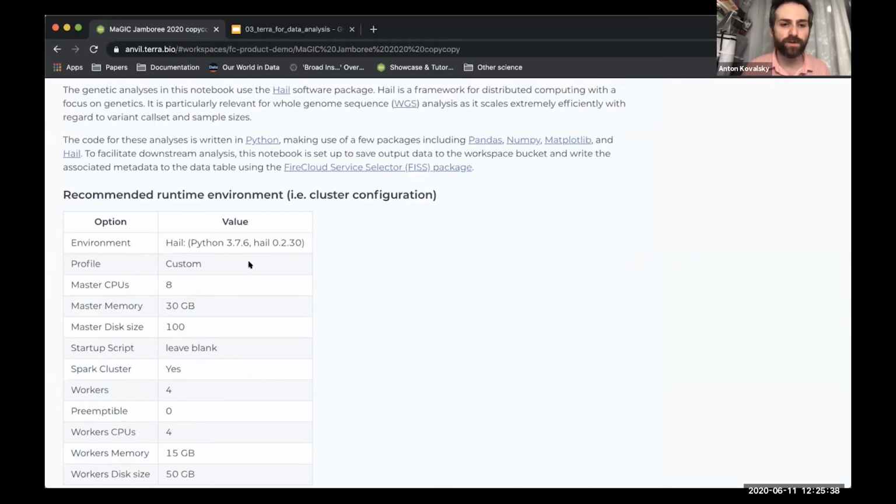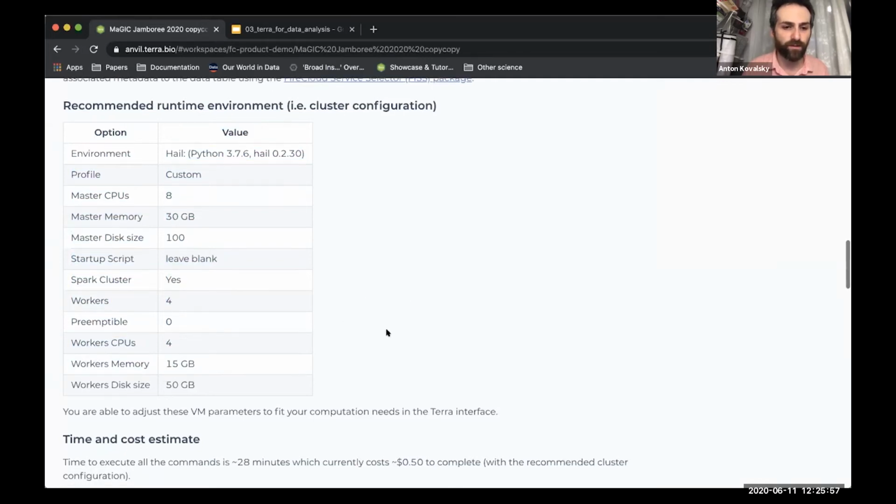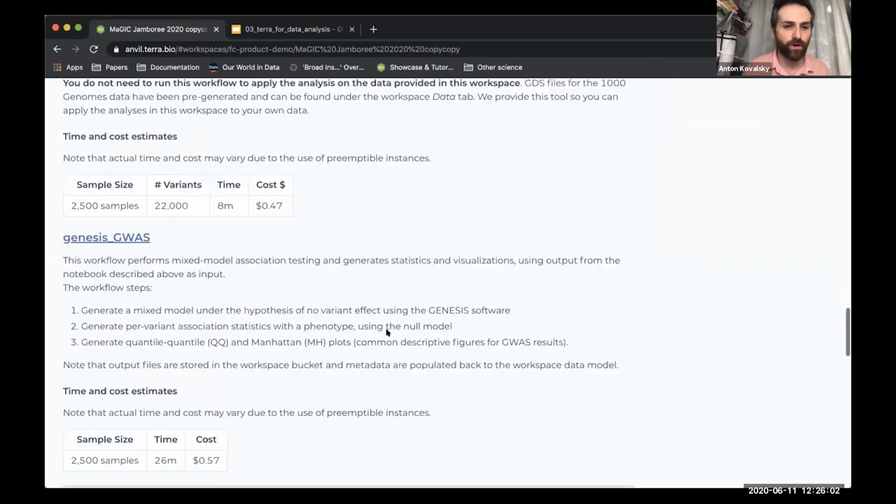Some typical types of information that you will find in a dashboard, obviously description of the contents, hopefully some directions on how to use them. Also, things like recommended runtime environment configurations. So we'll actually create a runtime environment with these exact configurations, and you'll see how we do that in a moment. And also things like this.